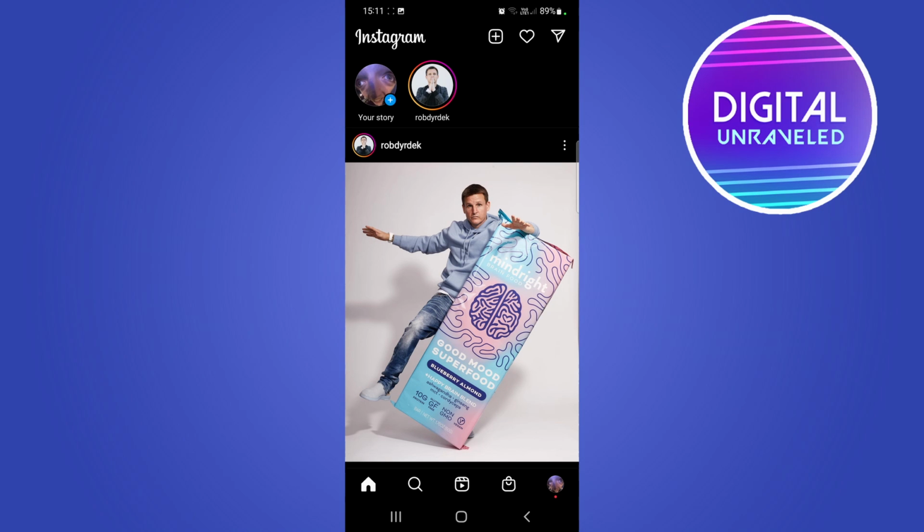I'm going to be showing you how you can make an avatar on Instagram. This is a new feature that Instagram rolled out. It's pretty cool, so let's just dive straight into it.